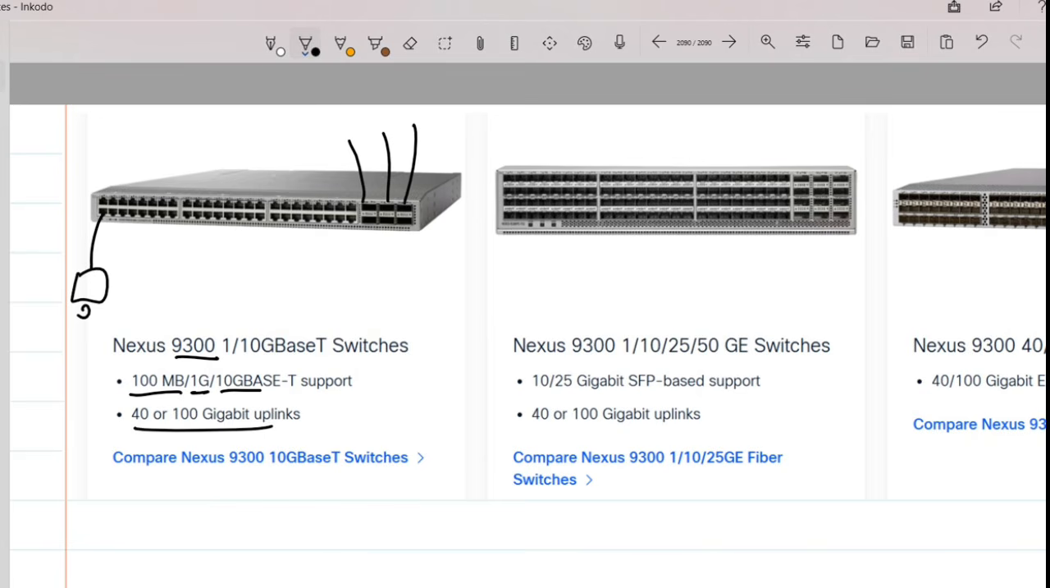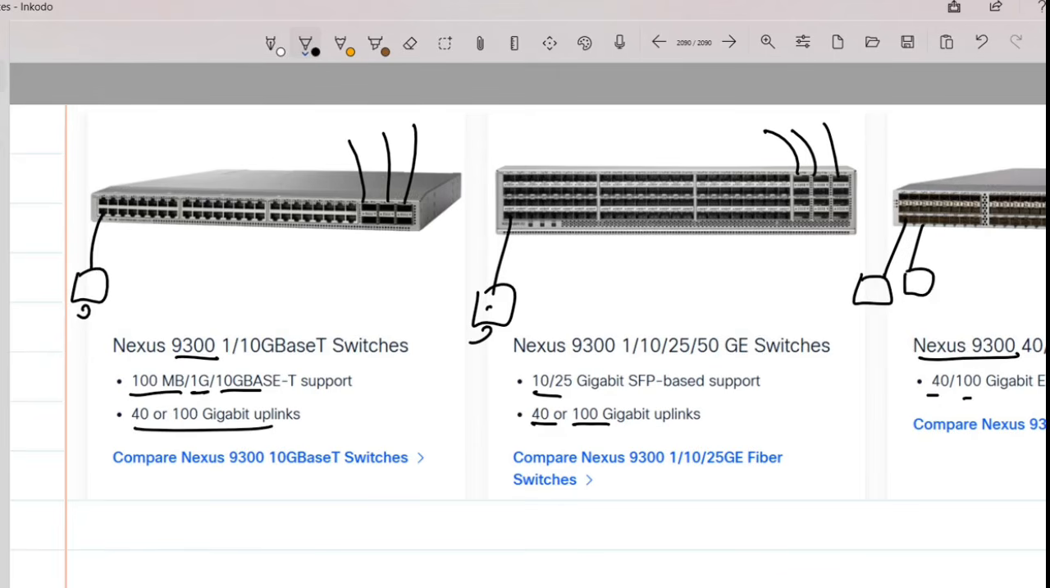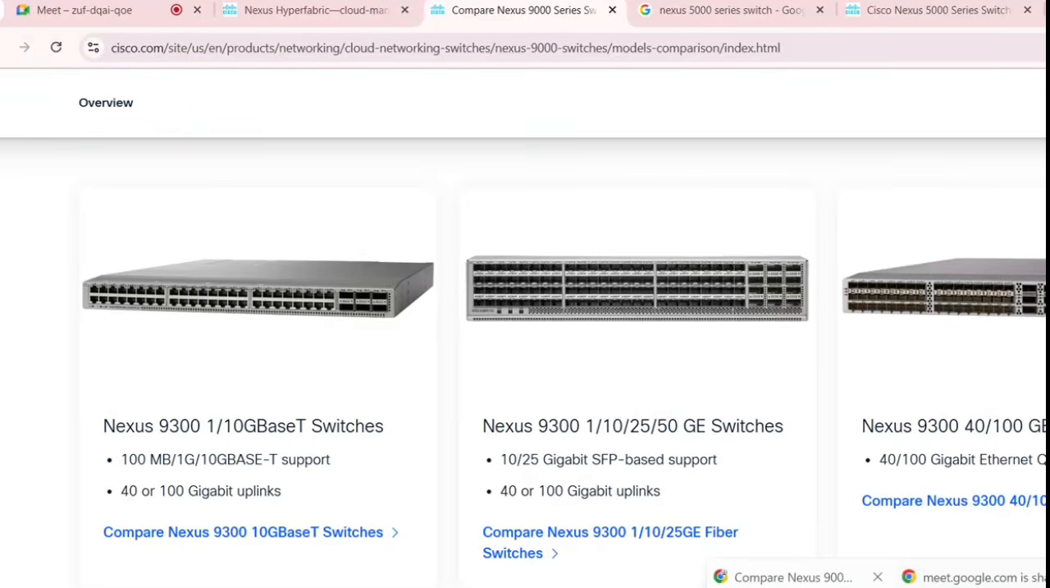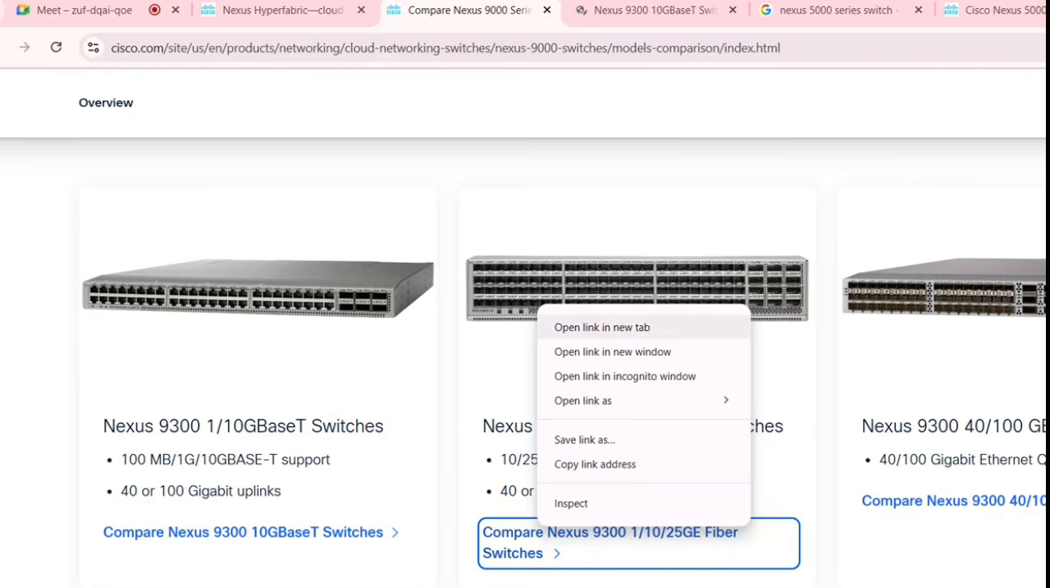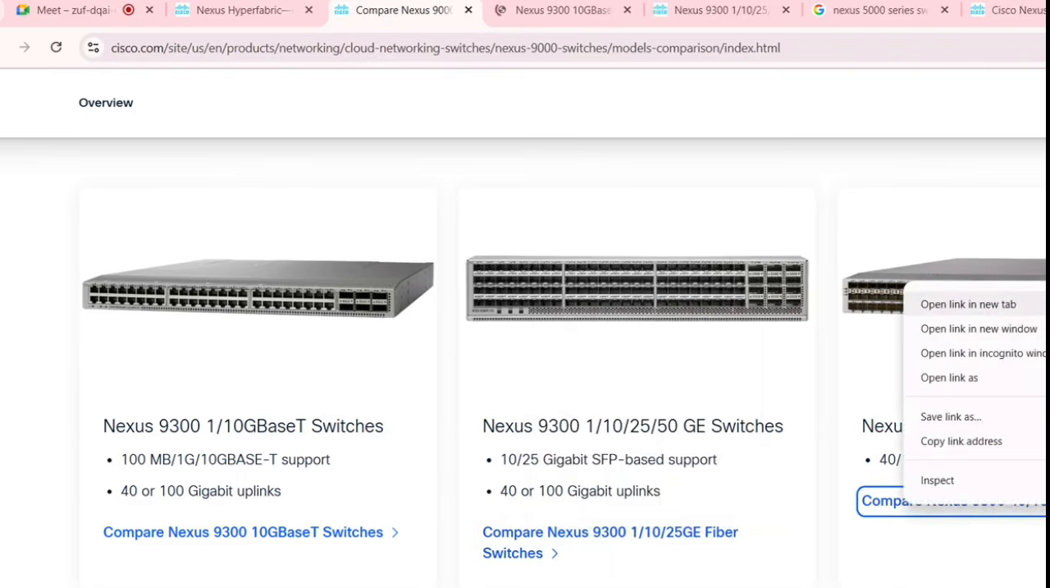Then we have Nexus 9300 series switches with downlinks of 10 to 25 Gbps, and uplinks going to other switches that can go up to 40 to 100 Gbps. Then in this 9300 series, the downlinks support up to 40 to 100 Gbps, and the uplinks have this bandwidth too. So let's compare Nexus 9300 10 Gbps switches, 1 to 10 to 25 Gbps, and then 40 to 100 Gbps switch ports.